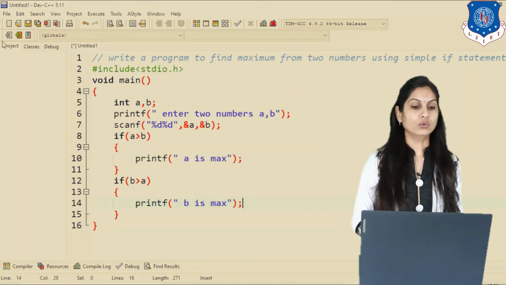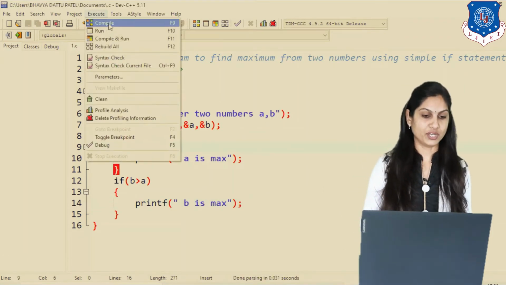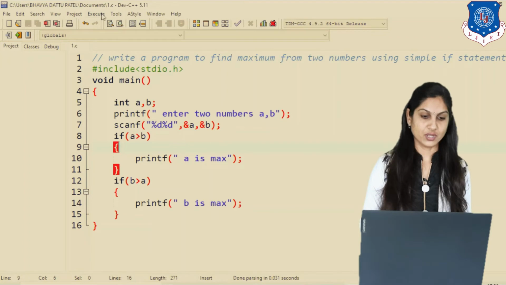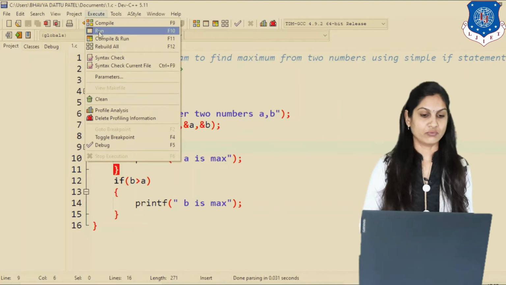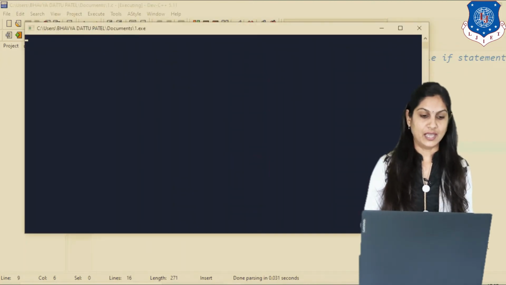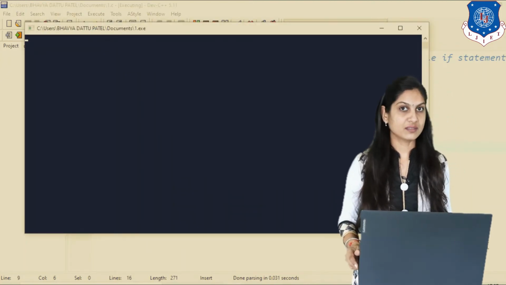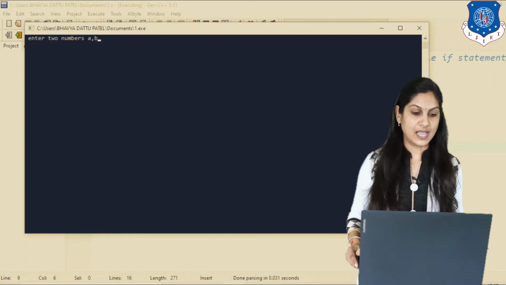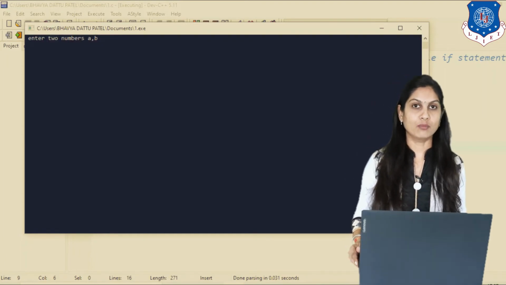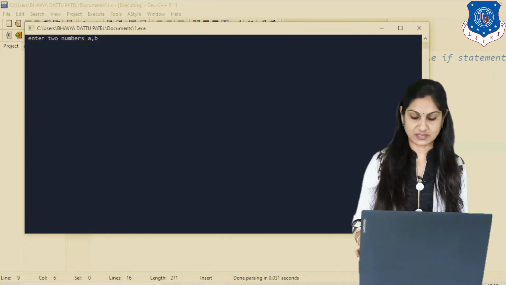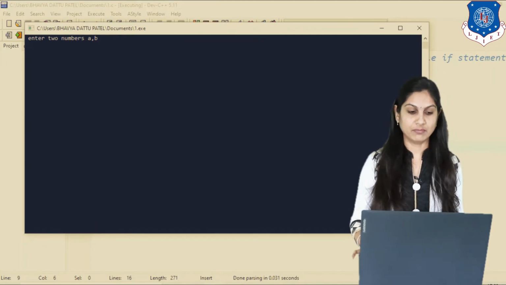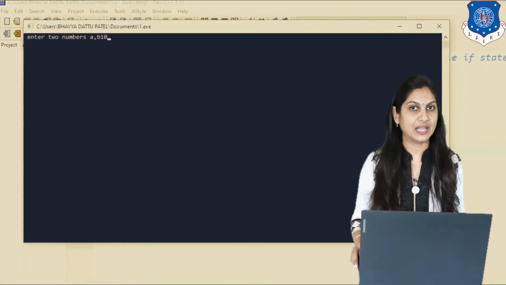Clear? Now save this program and execute it to check for any errors. You can compile using F9. Just see, there is no error. So we can directly run it and see the output. First the message will be displayed, like enter two numbers a, b. Which values do you want? Suppose I want a equals 10, so print 10, and b equals 20. So put the value 20.